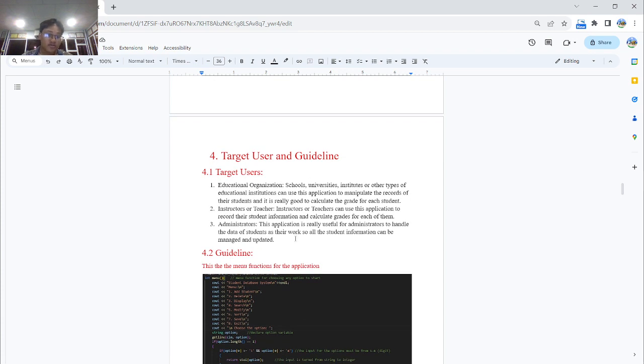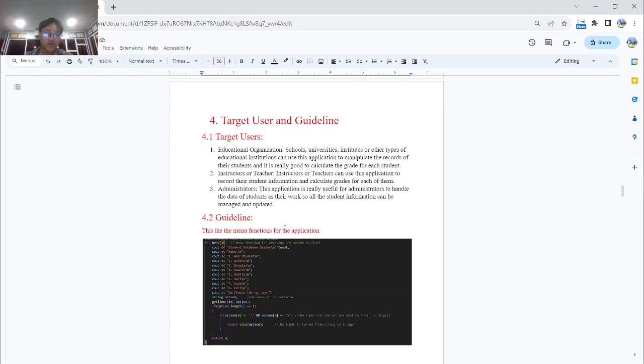Next are instructors or teachers. Teachers or instructors can use this application to record their student information and calculate grades for them as well. And for administrators, for example, if we work as an administrator, we can use this application to handle a bunch of data about the students at our workplace, or we can manage and update their students, or we can use it to search for their students' information.